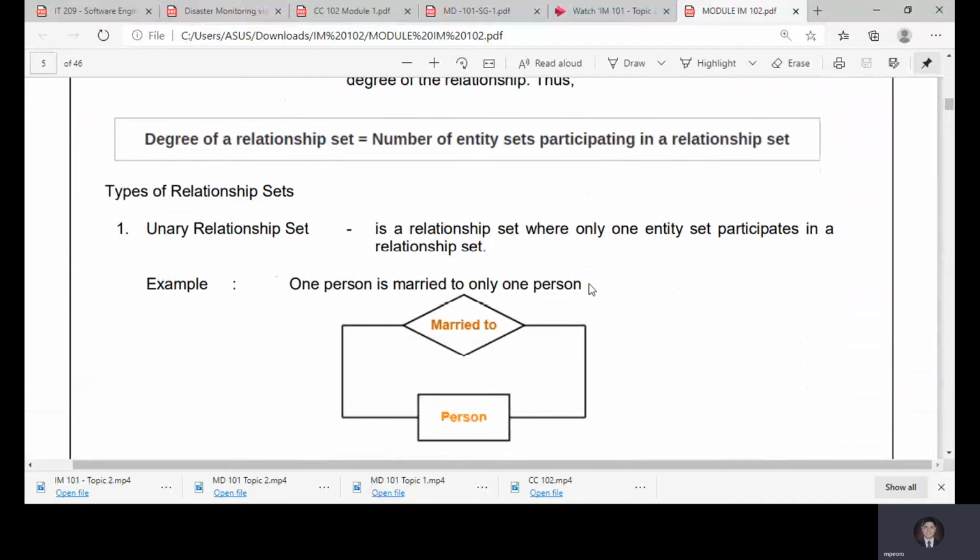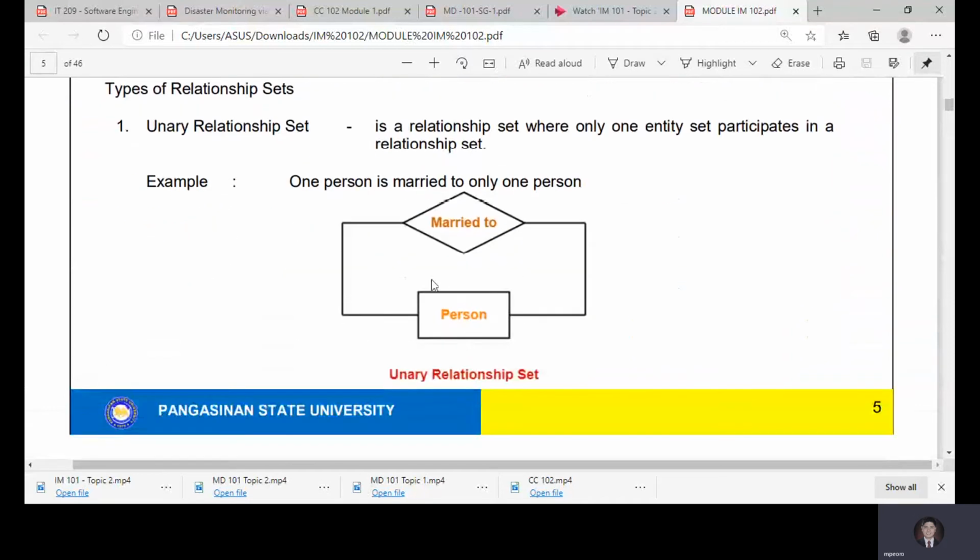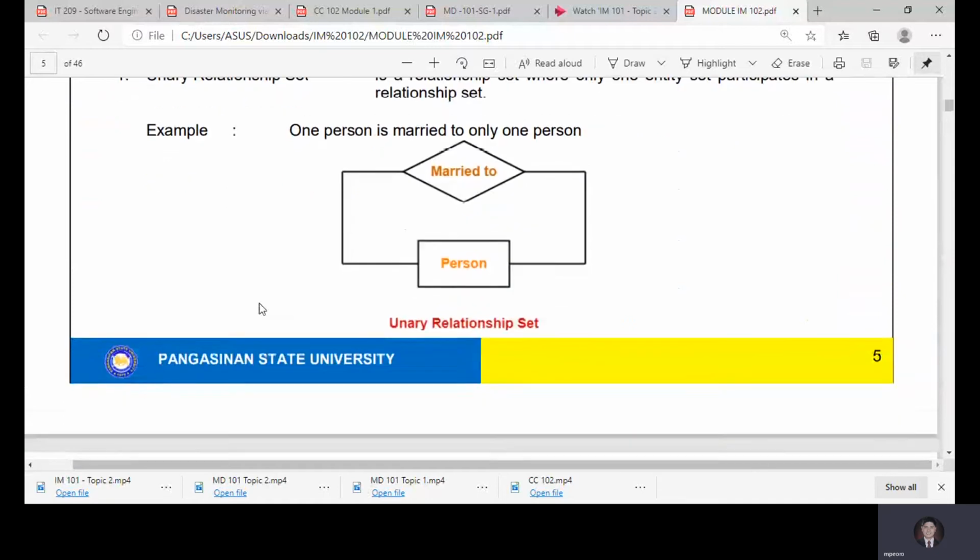What are the types of relationship sets? Okay. So, yung una, yung tinatawag natin ay unary relationship set. It is a relationship set where only one entity set participates in a relationship set. So, sa unary means one, ilang entity yung nagpa-participate sa isang relationship? Isa lang. Kaya mapapansin niyo, isa lang. Example, one person is married to only one person. Napansin niyo yung entity, isa lang. Okay, that's why it's unary.